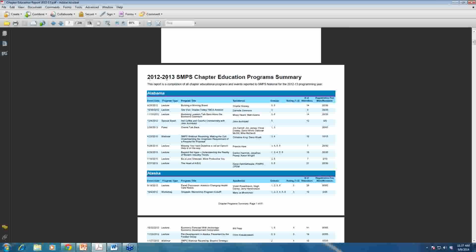So for the 2012-2013 year, we have the chapter name right at the top. Then we sorted by event date, the program type, the program title, the speakers that were involved, the domains that it falls under, and it can always be more than one domain, of course, listed here. Ratings, again, evaluations from your attendees, very valuable to us. The number of attendees in total, and then the registration fees, member versus non-member on pricing.